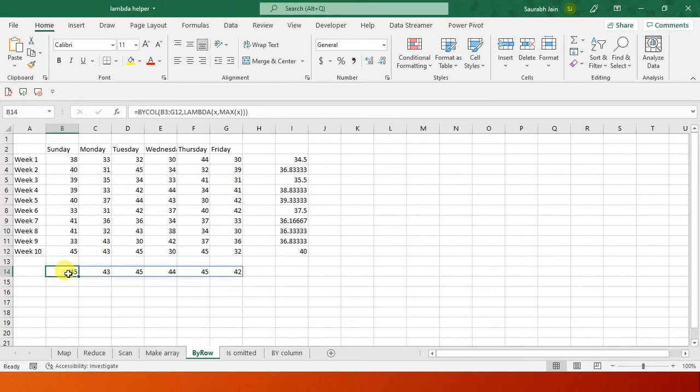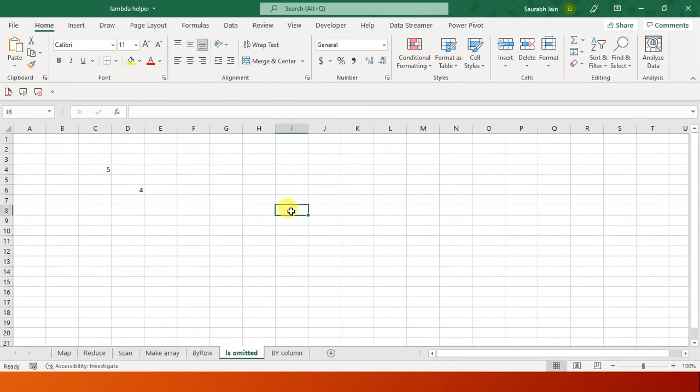Now I'll talk about another function. This is called ISOMITTED. Now when we talk about lambda function, generally earlier you could not pass an optional argument. So now something new has happened, that now you can pass an optional argument as well.